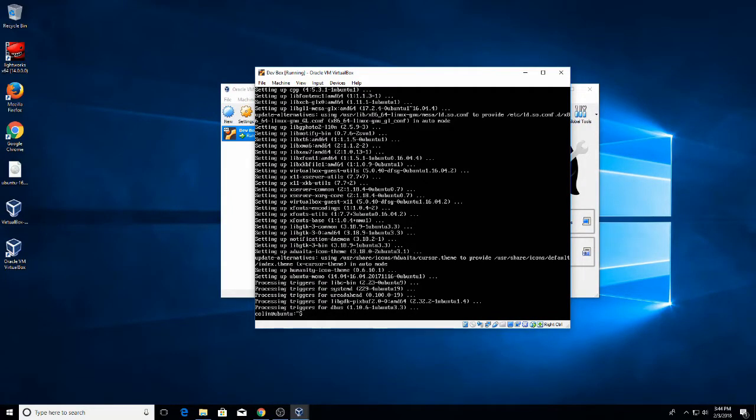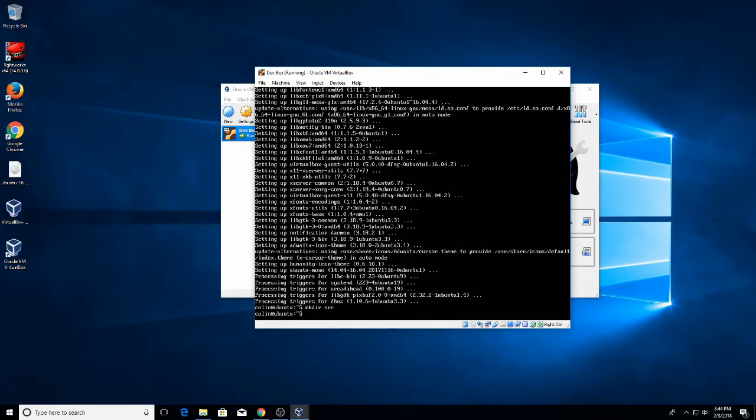Okay, there we go. So now that the VirtualBox utilities package is installed, we're going to create a folder. So just do mkdir. I'm going to call mine source. And we're just going to make it right in our home folder. So this is the place that we're going to mount our shared folder.